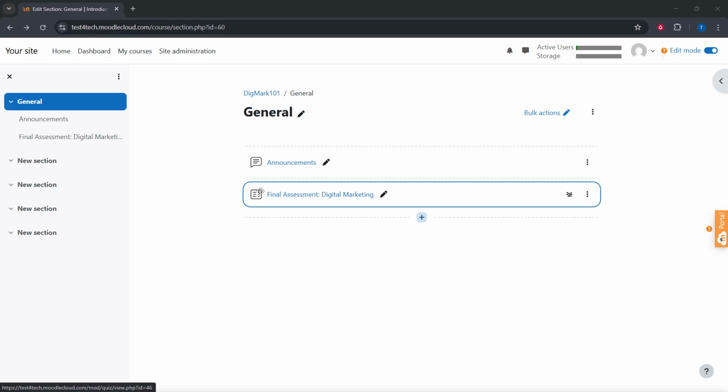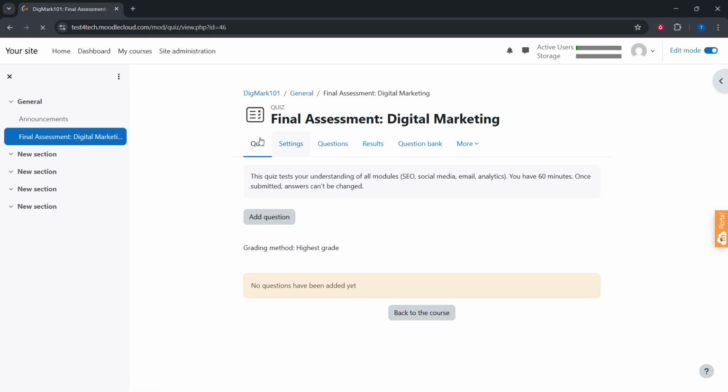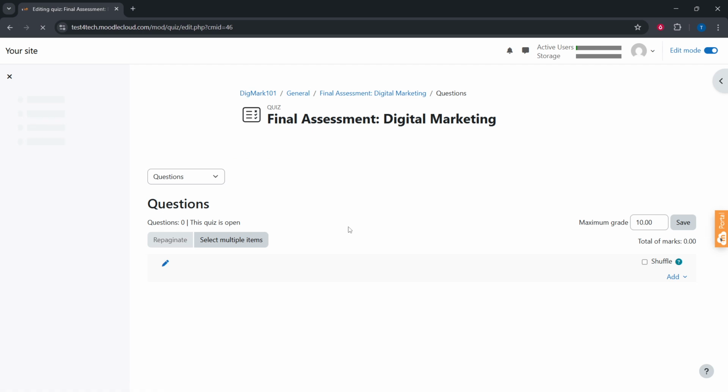This takes you into the quiz workspace where all your questions live. Look for the button or link to add content to the quiz. Click Add Question, then choose Add, and select a new question. This brings up the question type selector, which is where you decide what kind of question you want to create.